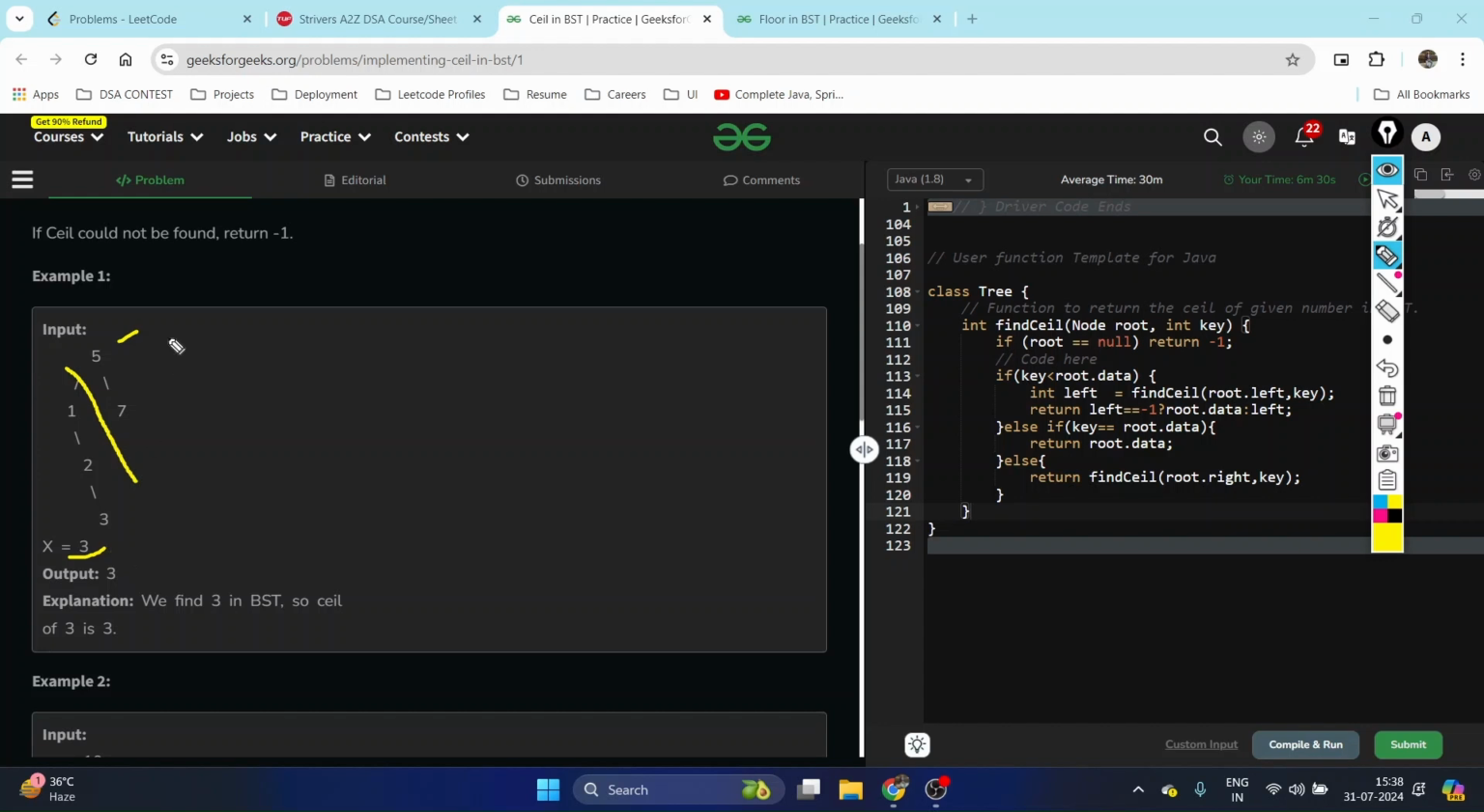So if the value is less than the root, then the Ceil value will lie on the left hand side. If it does not lie on the left hand side, then our root value will be the immediate next value, meaning it will be our Ceil value. Otherwise, if the given value x is equal to our root, we found the Ceil value and we return it. Otherwise, we go to the right side and check with the same procedure once again.